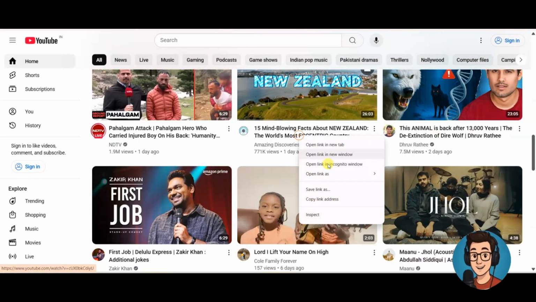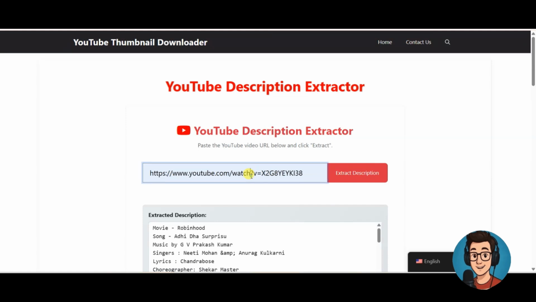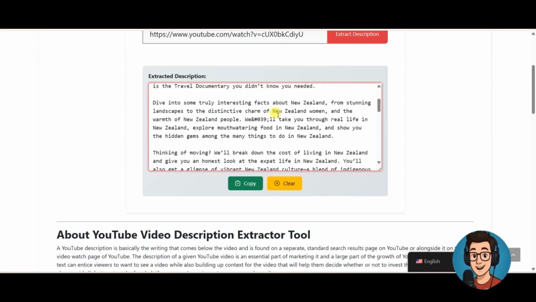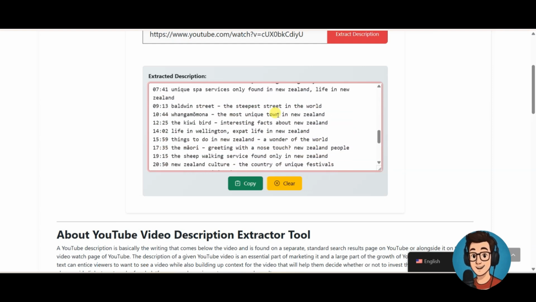Step 1. Copy the URL of any YouTube video you want. Step 2. Paste it right here into the input box. Step 3. Click Extract Description. And boom! Instantly, you get the full text.